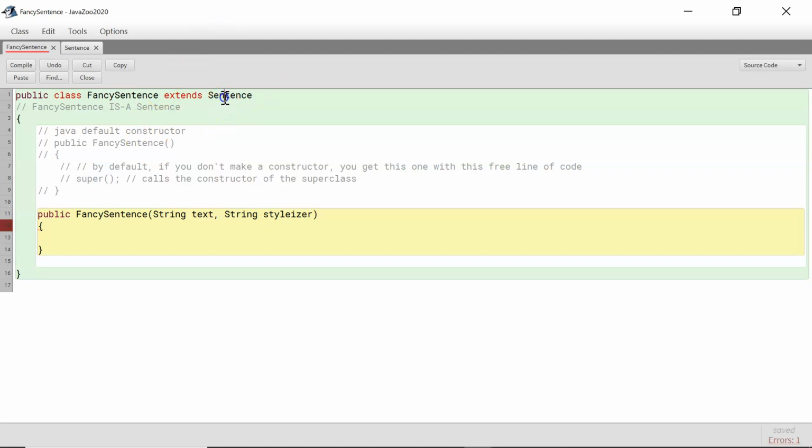It's just fancy. So what I'll do is I'll send this text up to the superclass's constructor, and that'll handle it. So here, the superclass sentence will handle trimming the text down to a single sentence, and storing it.